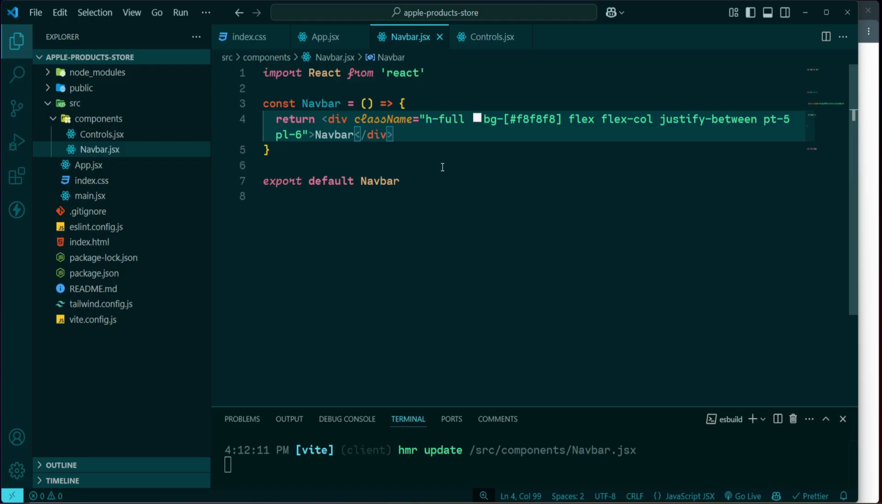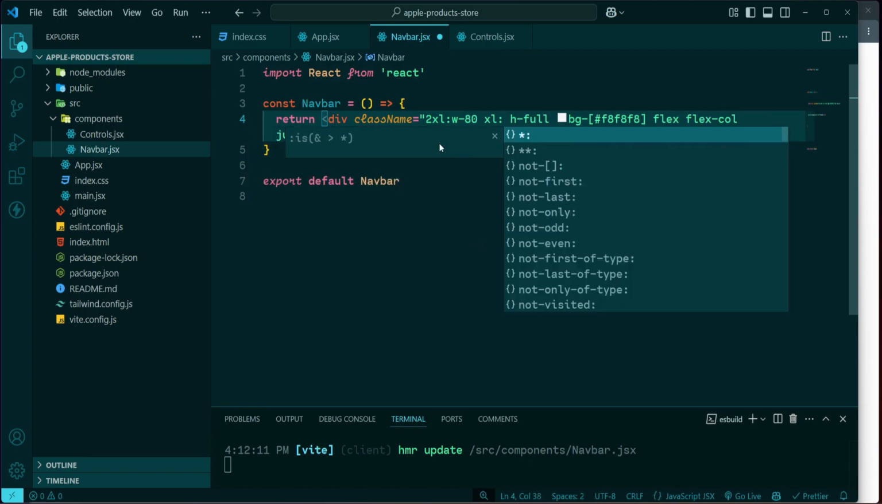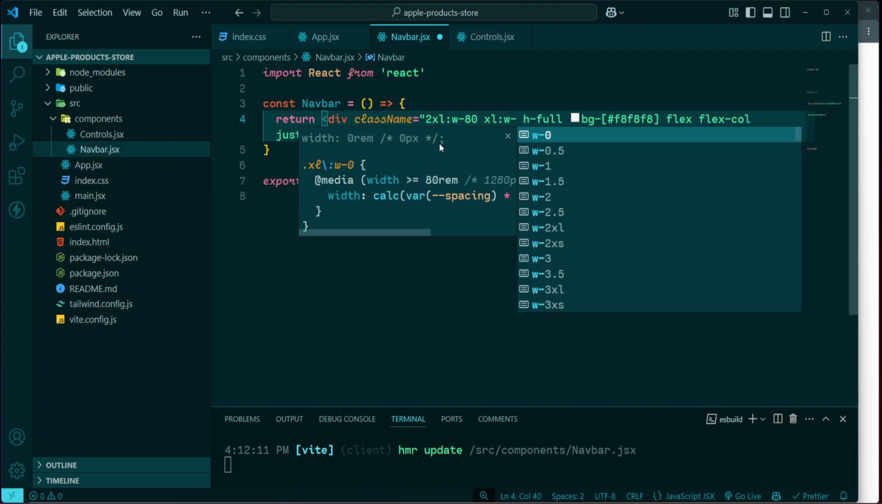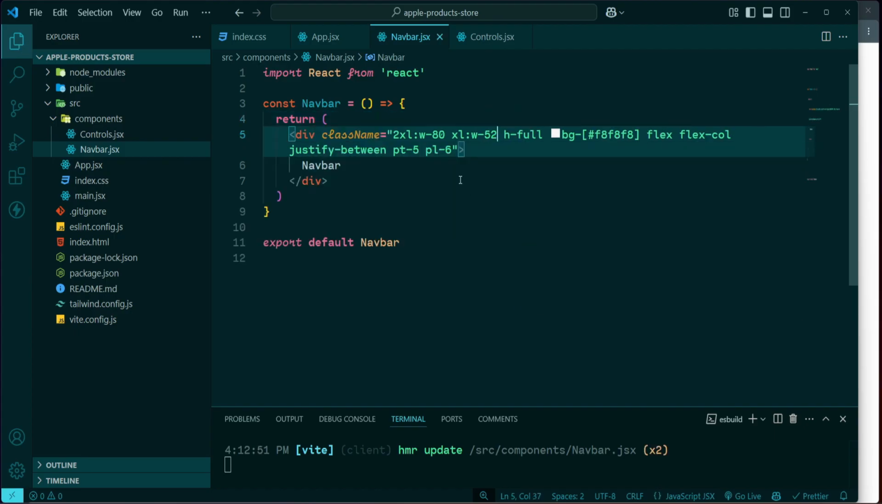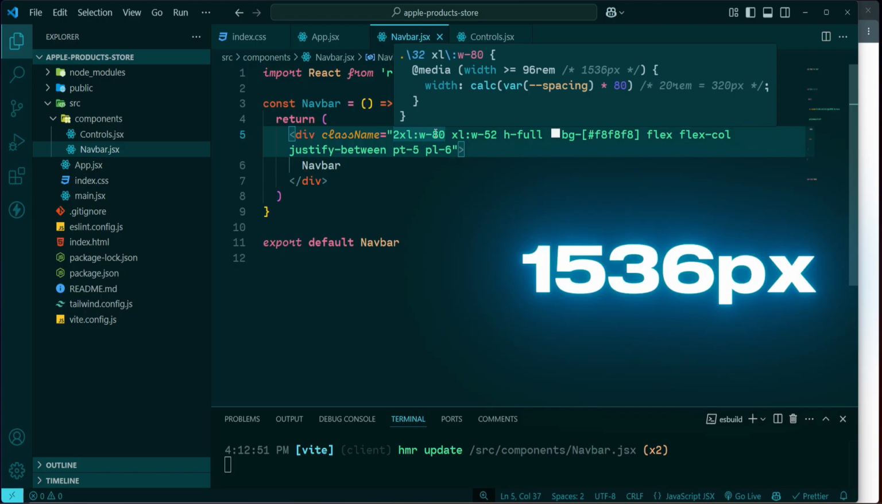In Tailwind CSS, we can use responsive width utilities to ensure our layout adapts seamlessly across different screen sizes. So I'm going to add the following classes here. We need 2xl, then width equal to 80, and then we need the xl breakpoint, and the width is going to be 52. So these classes ensure that the Navbar will have a width of 80 units, equal to 320 pixels, on extra large screens. The screen sizes with a minimum width of 1536 pixels.